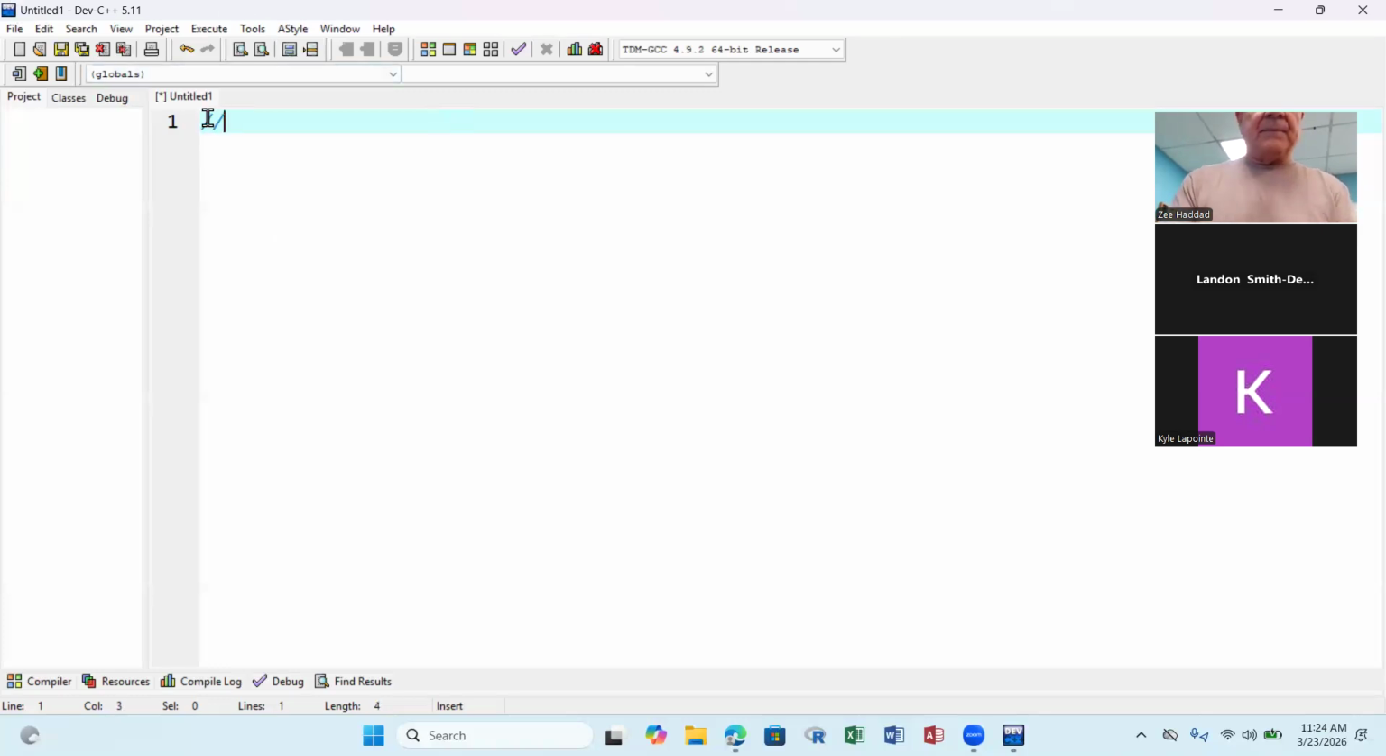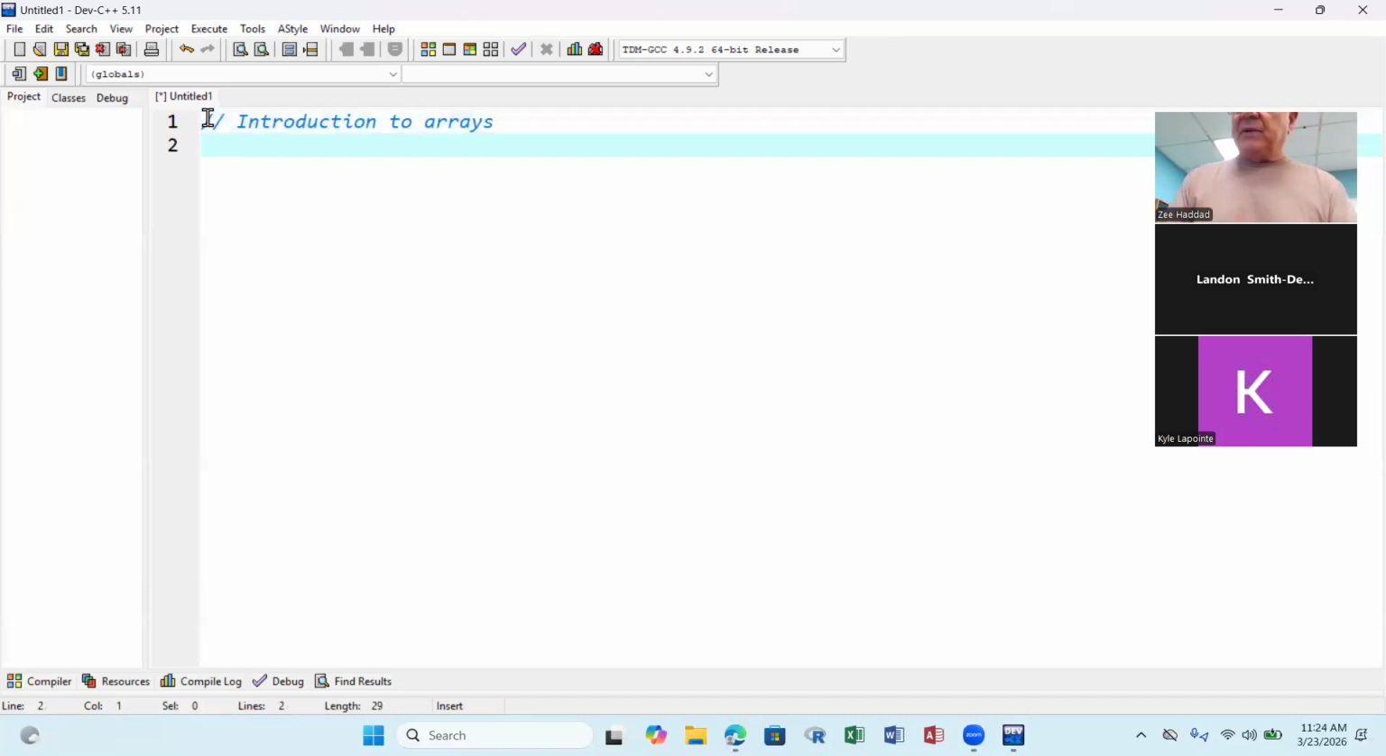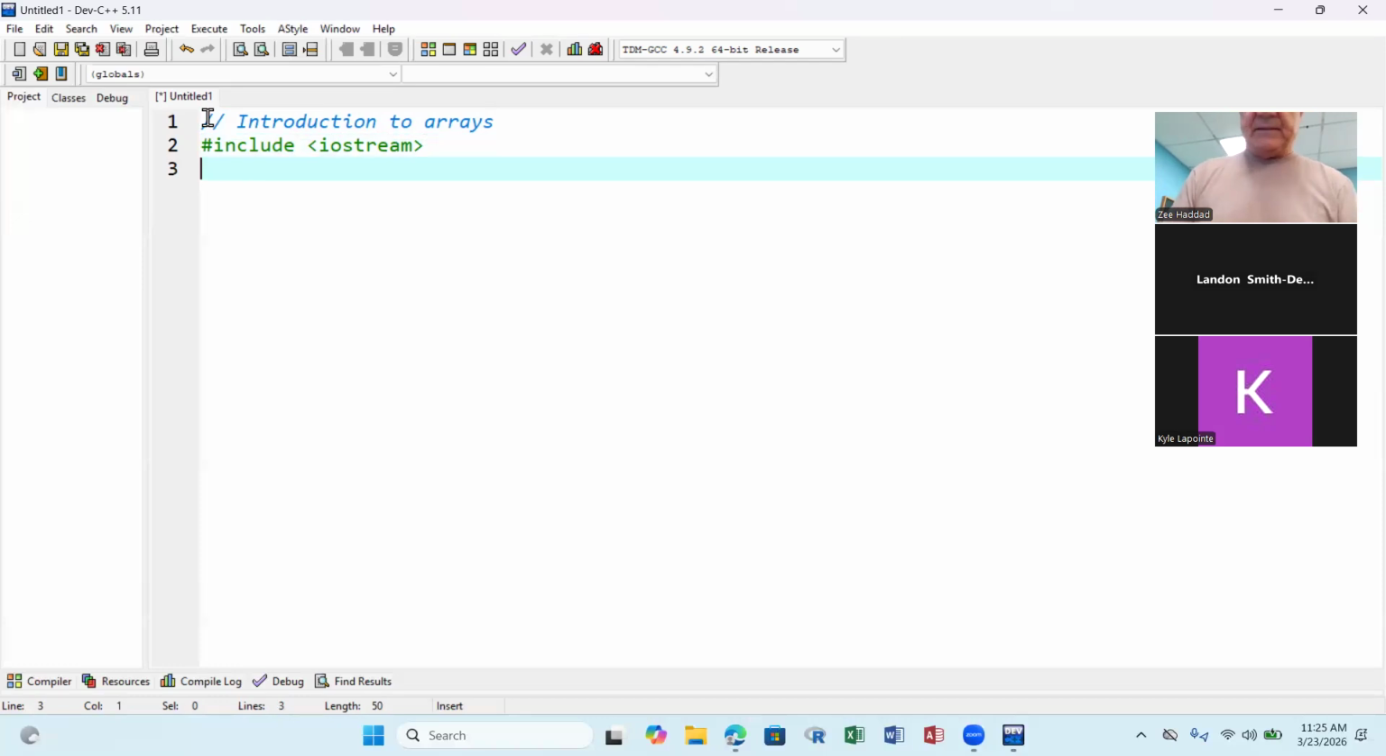So again, this section will say introduction to arrays. And again, let me start with the usual for any program: pound include iostream, using namespace std, int main.